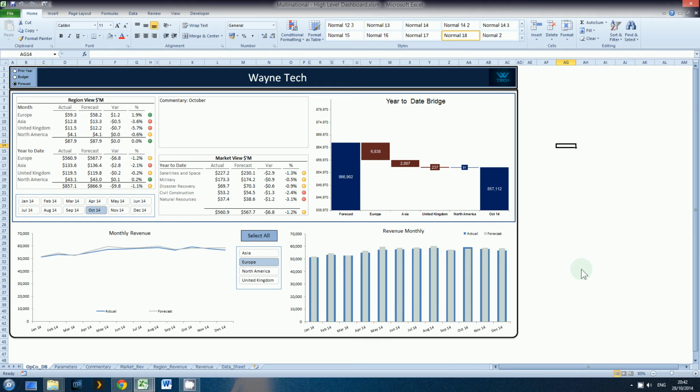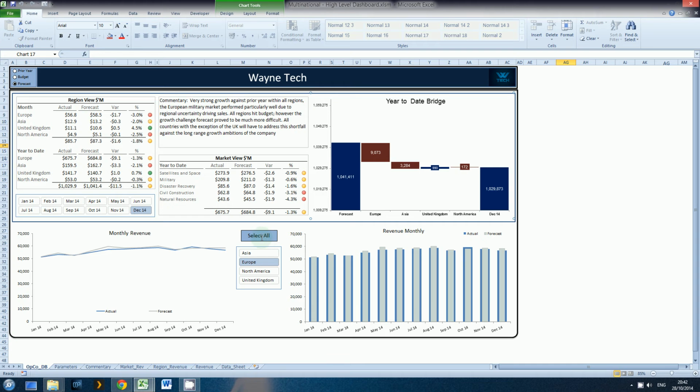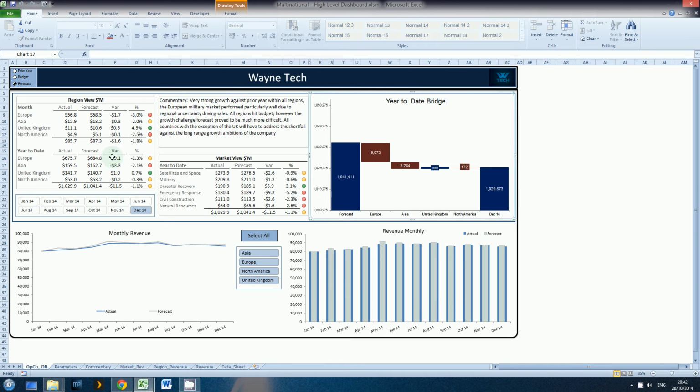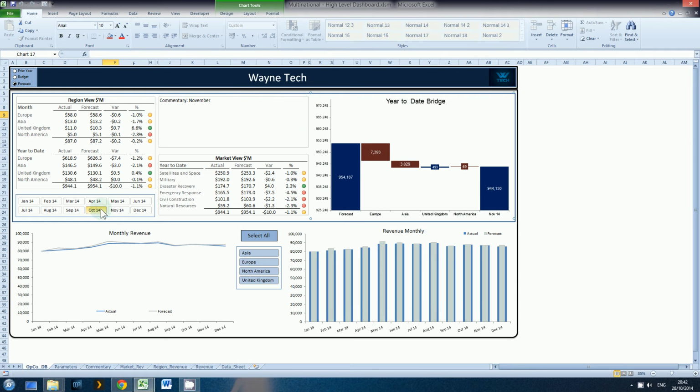Now this is going to be the first part of a multi-part tutorial showing you how to put together an interactive dashboard like the one you can see here. Just to give you a demo of what this can do, if we look at the data at the top, we've got actual against forecast variance for the month that is selected.